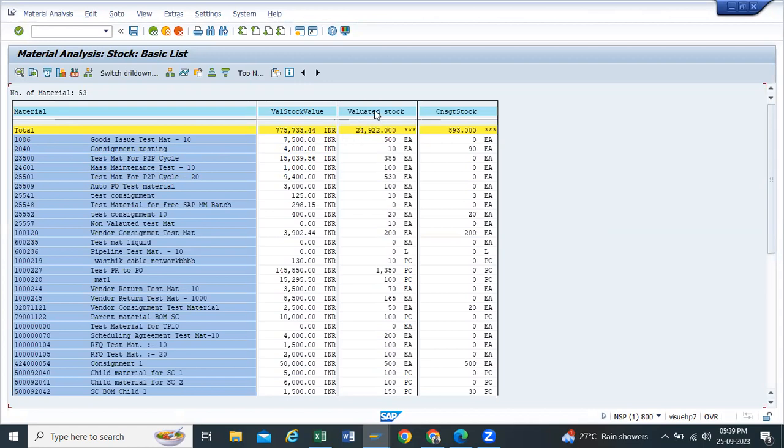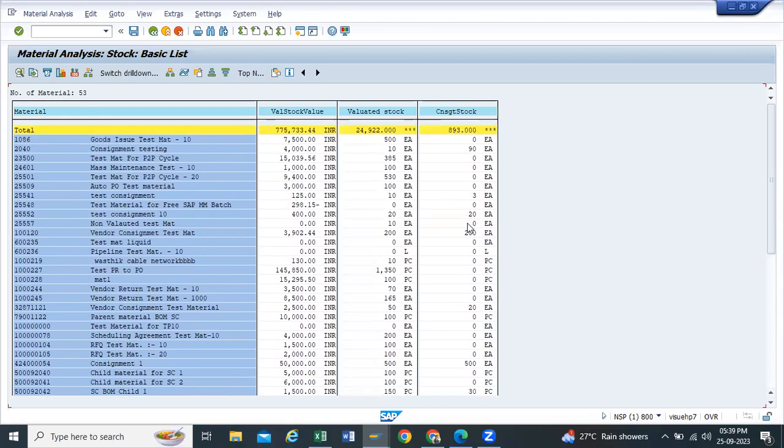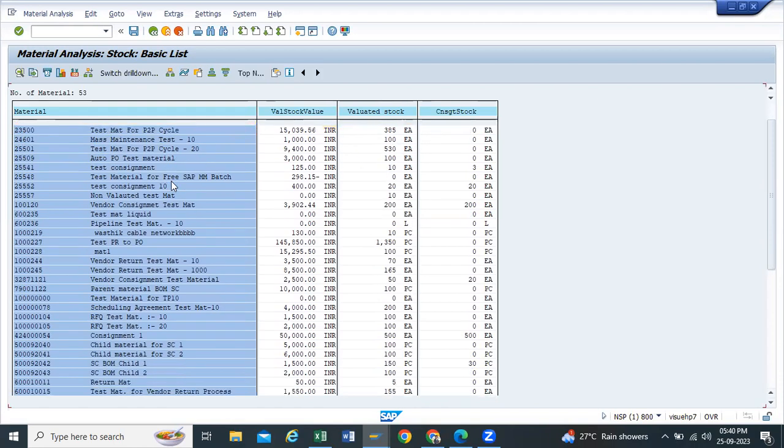7,75,733 here. And this is my valuated stock, 24,922. And if you want to see the consignment stock also, whatever the consignment stocks are, the system is going to show you here. If I check, this is the valuation of my material, 7,500 rupees. And the quantity of that material is 500. So this is about the MC.9 report.